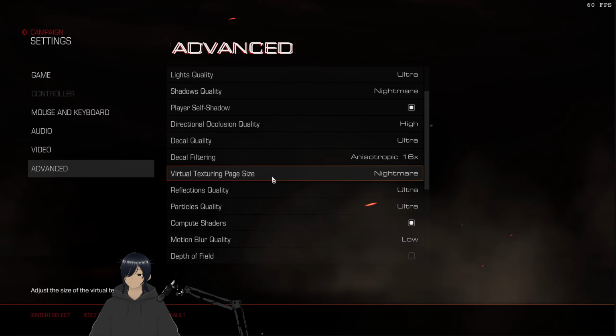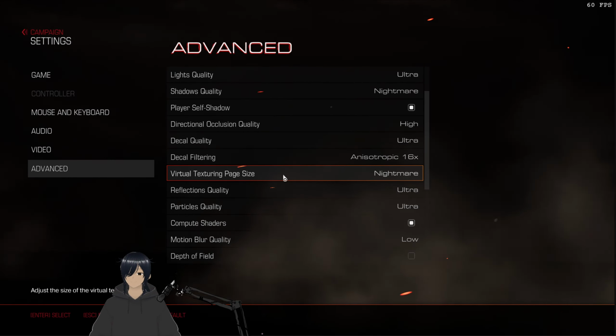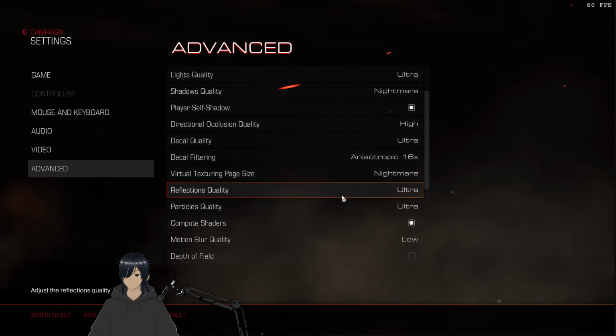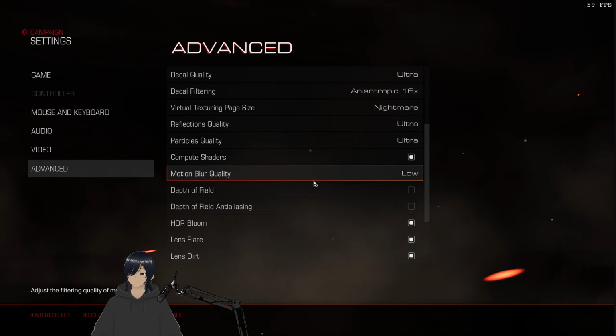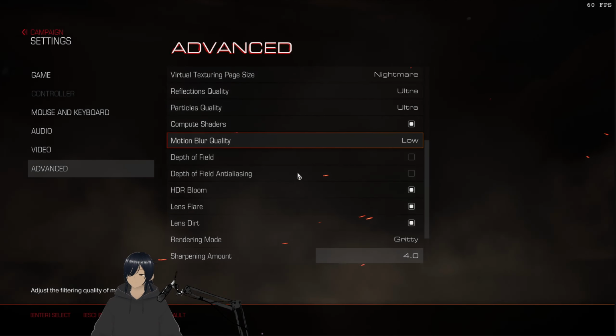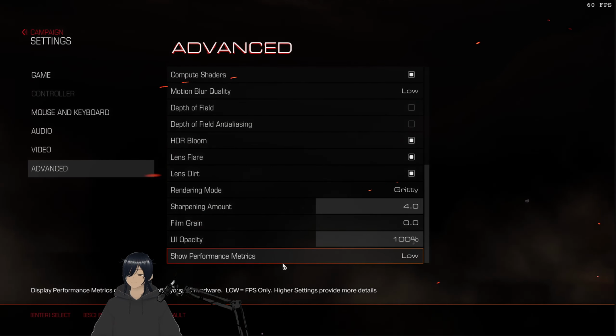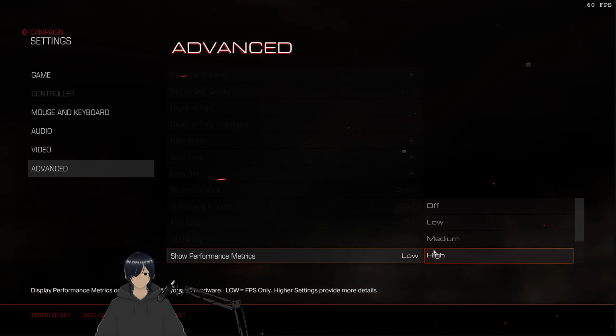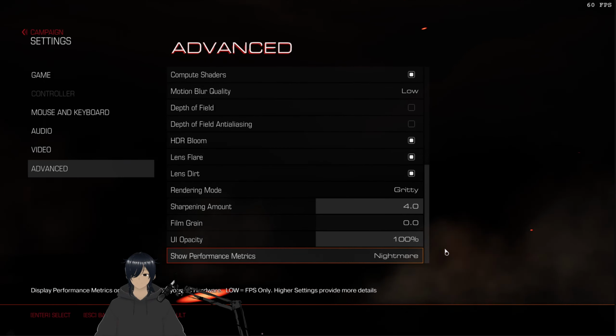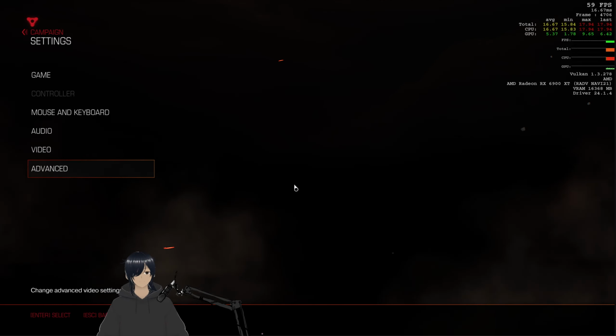The virtual texture, yeah. So again, another version of memory usage is also at extreme. All that's at extreme. But motion blur, I really don't care for. Depth of view, I don't care for. All this is on. Let me go ahead and turn on performance so that you would see this.